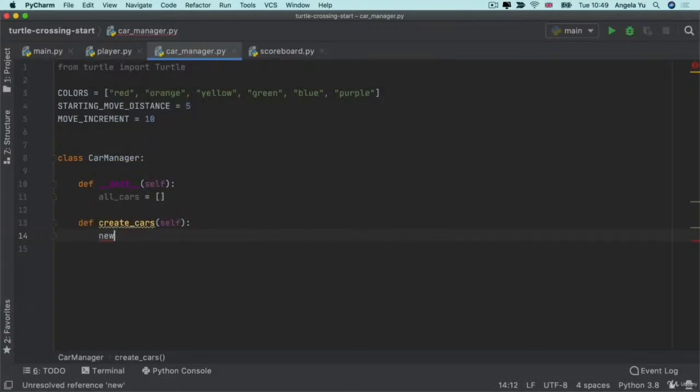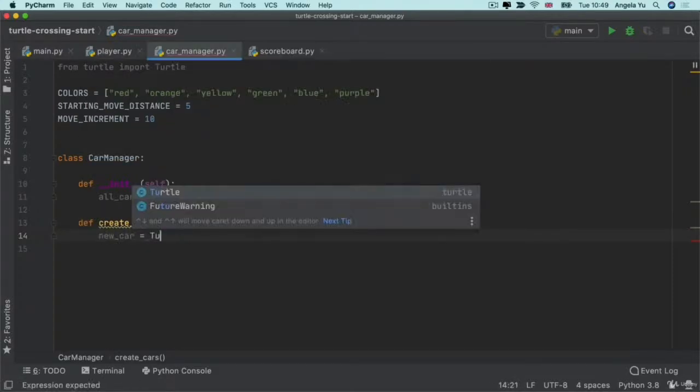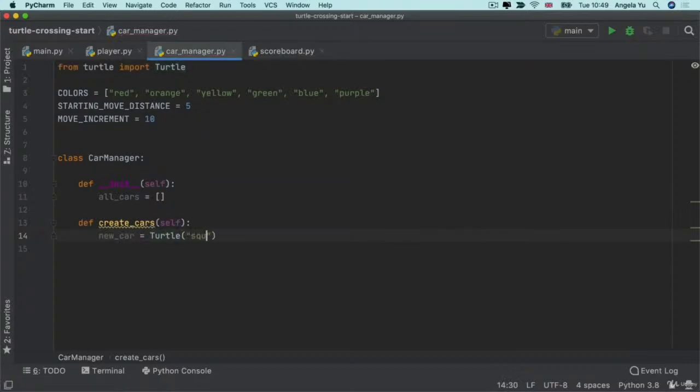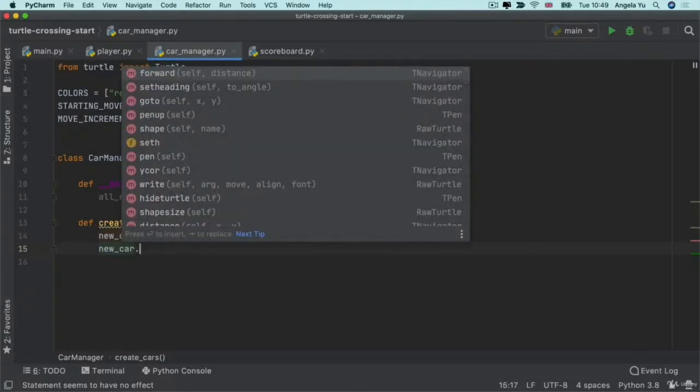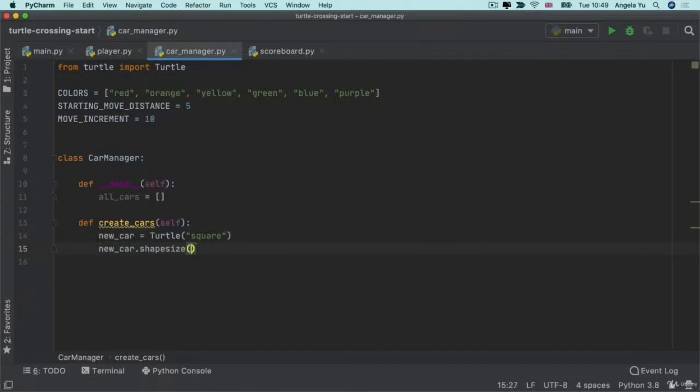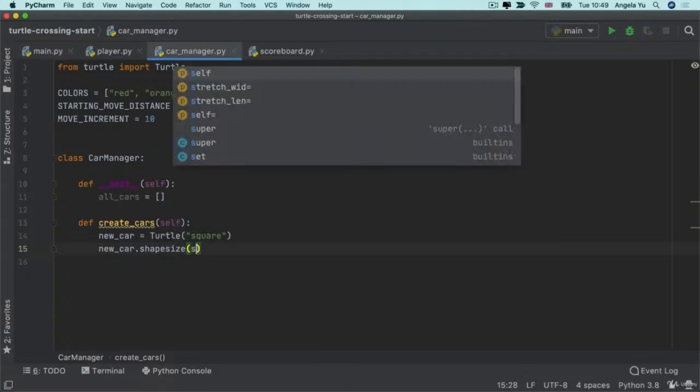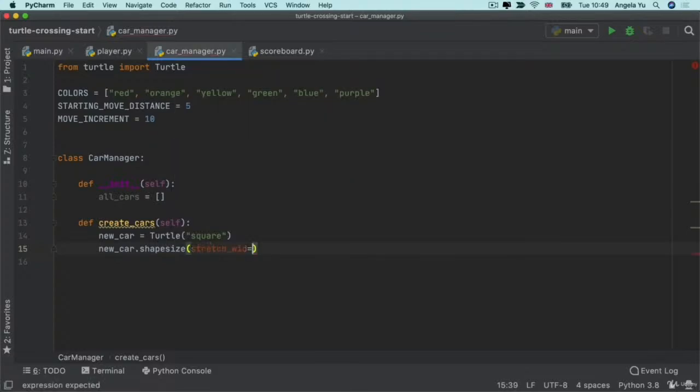Each of these cars, so let's call it new_car, is going to be a turtle object, and it's going to be created in a square shape. Now, in addition, we're going to have to change the dimensions of this turtle, and we're going to use that method that we used before, which is shapesize. Now, what shapesize allows us to do, if you remember, is stretch our turtle along the width and along the length. So we want the width to be double the original size, so 2 times 20 pixels is 40 pixels. And the length, we don't want to be stretched at all. So we're going to say it's 1 times the original length.